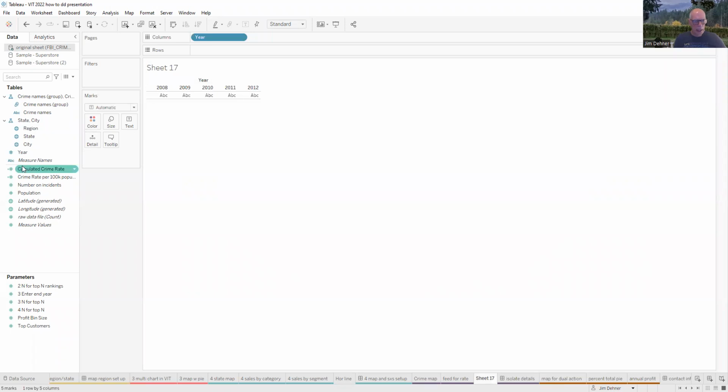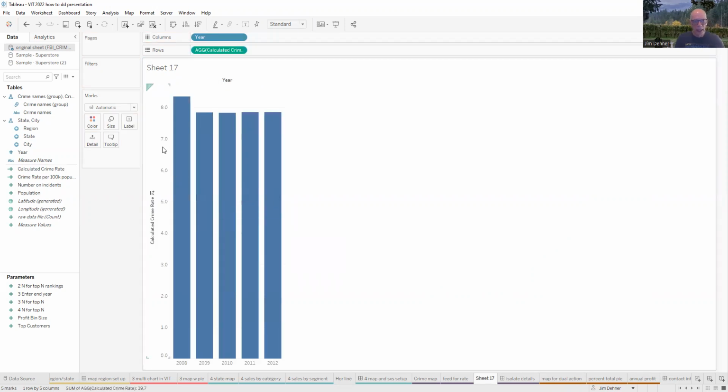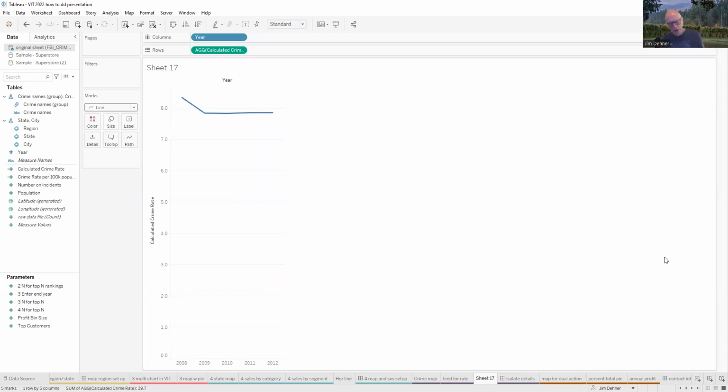And I'd like to see what the crime rate was. And if you remember that calculation, the crime rate per 1,000, we can look at it like this. The default is bar charts, and I don't really want to see that. We have a line chart. Now I want to go one step further.